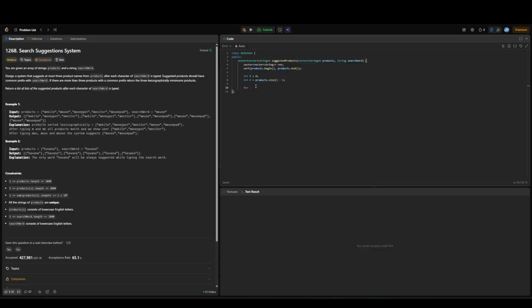So let's search through each one. So i equals 0. Oops, I forgot the i. i is less than searchWord.size(), and then we'll increment up. So we'll be going from 0 to 4: 0, 1, 2, 3, 4. So that's all 5 of the letters that are in this search word, at least for this case.